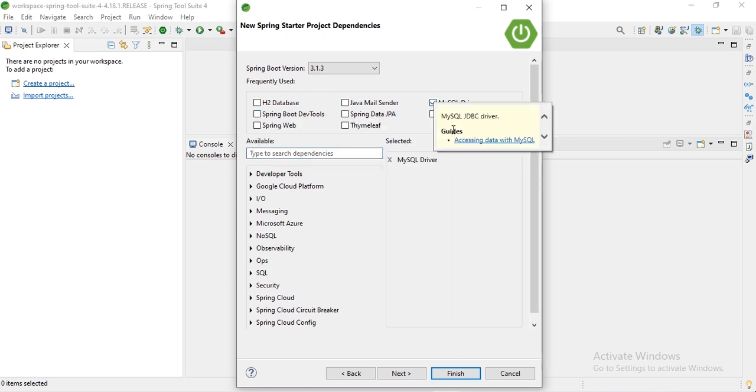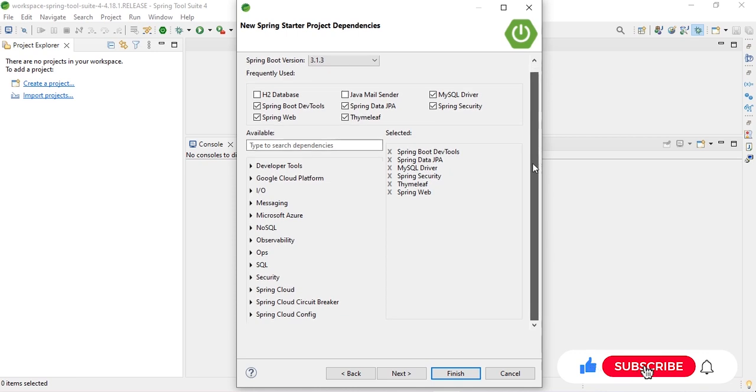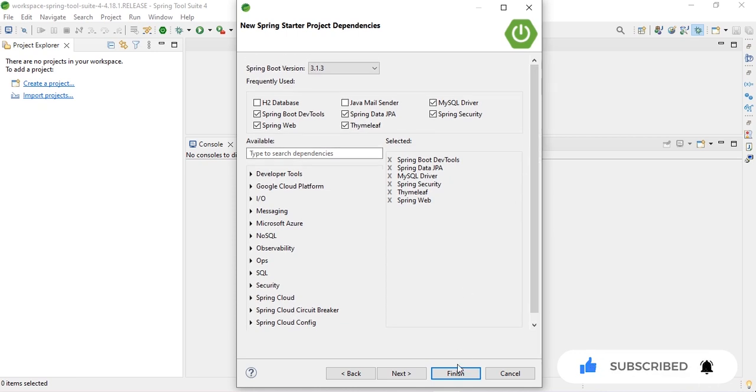I will tick MySQL driver, then Spring Security, Spring Data JPA, Thymeleaf, then Spring Web. I will also need Spring Boot DevTools, which I will use in the project so that I will not be running the application. This Spring Boot DevTools will help us in just saving the project without rerunning the project. We will look at it on the browser. So after this, I think it is okay. This is the requirement for the project.